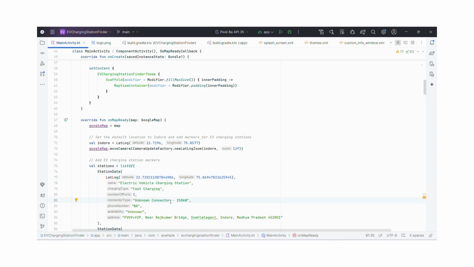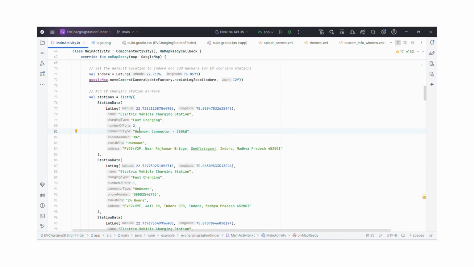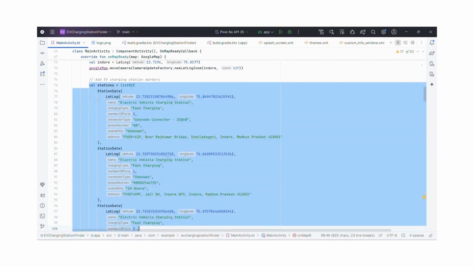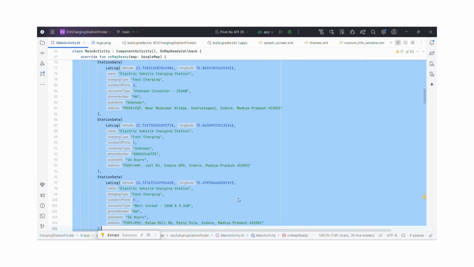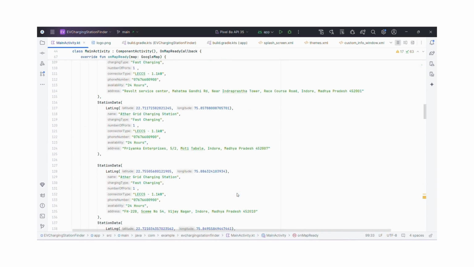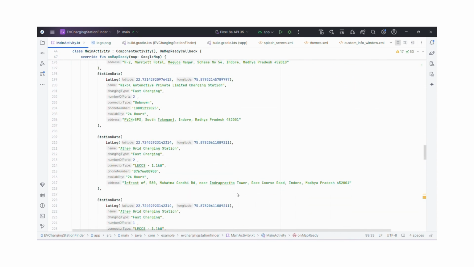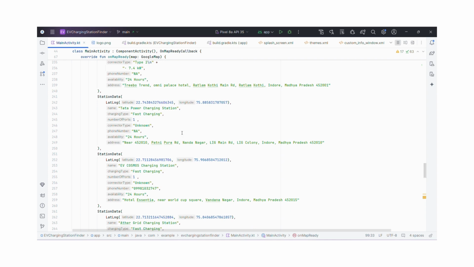Here is the list of all the EV charging stations that I have manually entered. As you can see, approximately there are 20 EV stations currently, with the latitude, longitude, name, charging type, port, connector type, phone number, availability and address.